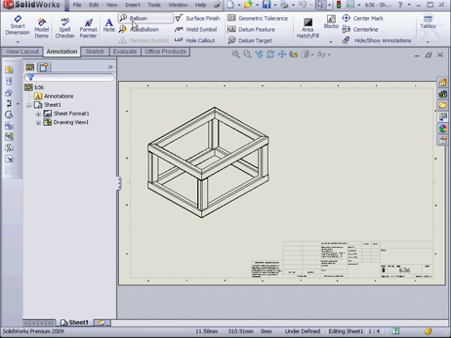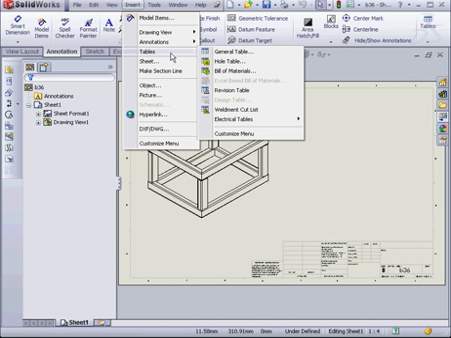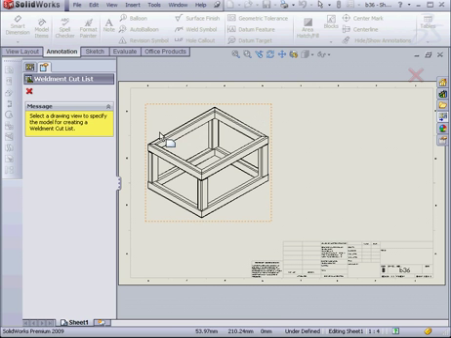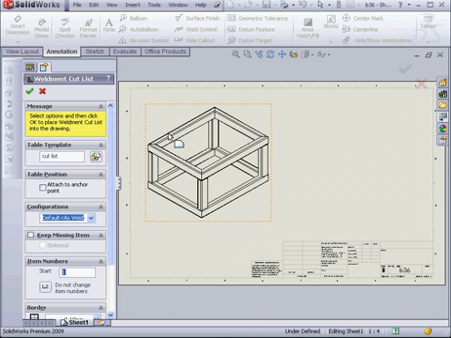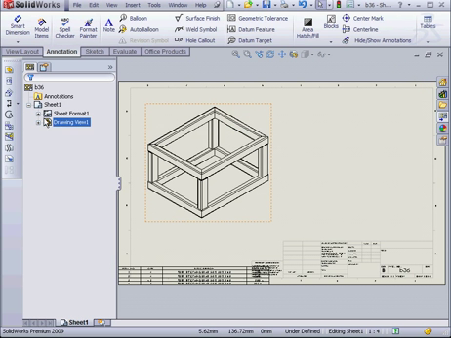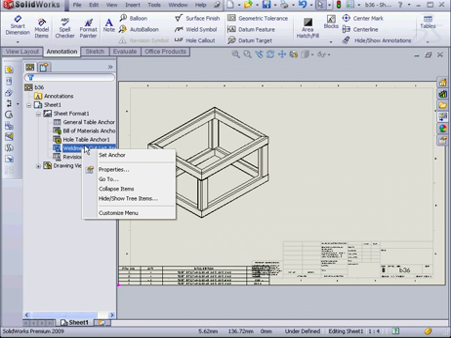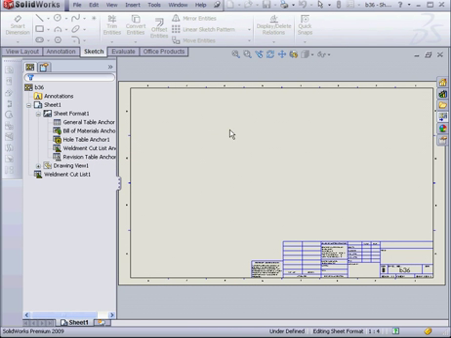Next, let's go to the Insert command on the main menu, select Tables, Weldment Cut List. At this point, I select my view, attach it to the anchor point, and click OK. Next, we need to change the anchor position. Right-click on the weldment cut list, select Set Anchor, and we're going to set it at this corner here.